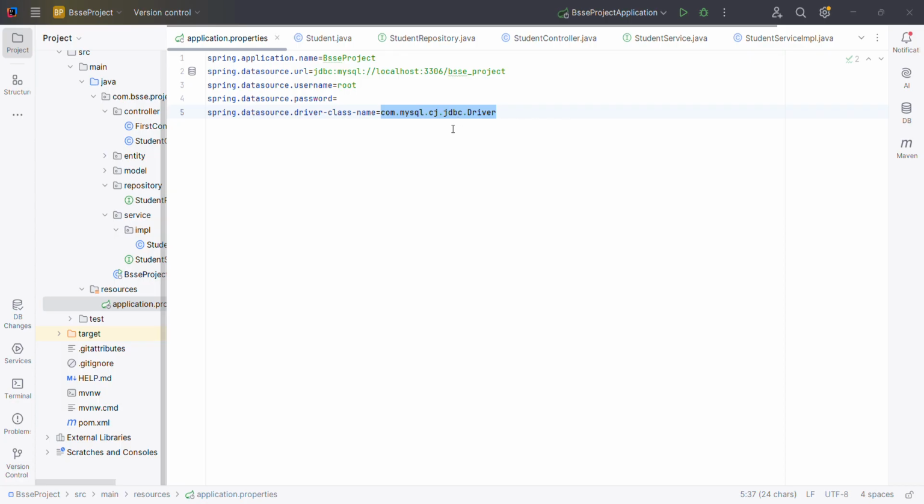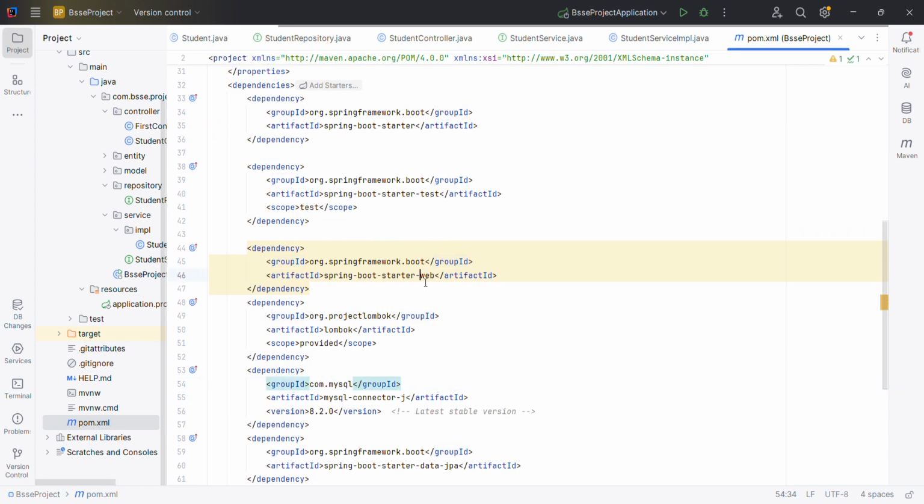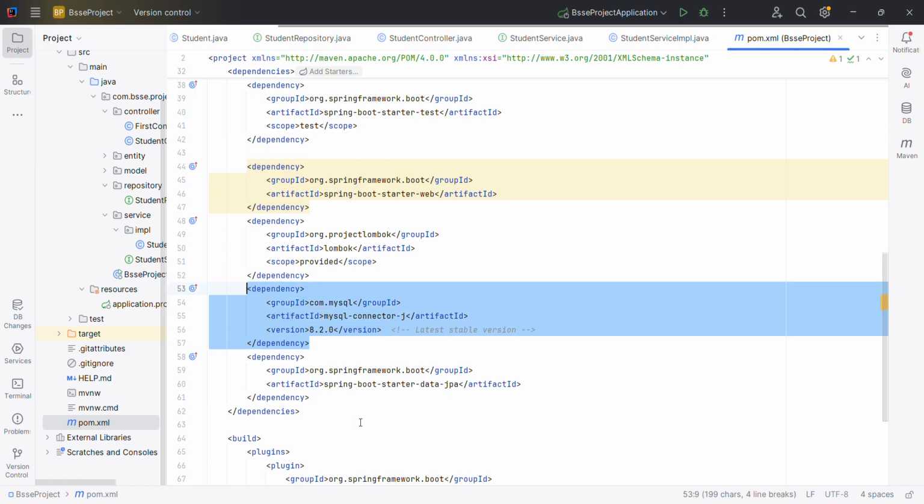Okay, so it is showing red because currently it is not installed. Just click on create package. No, we are not going to create it. We are going to use its dependency. Let's copy the dependency from another project, and the dependency we are going to use is the MySQL connector. Just copy it from Google or wherever, or just remember it.